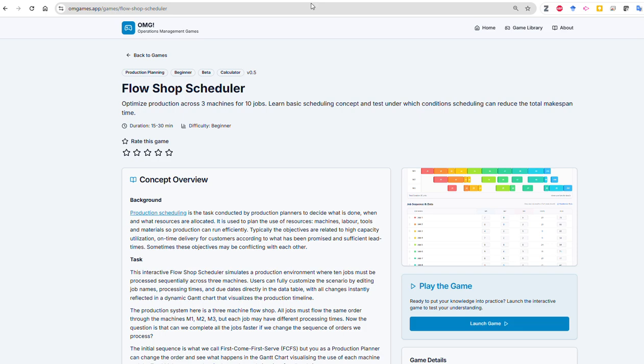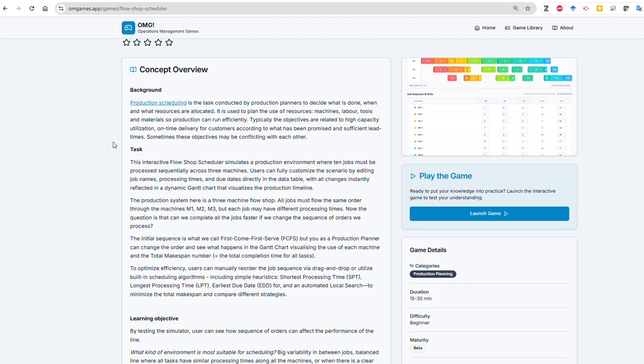Hi, this is an introduction to a game called Flowshop Scheduler. It's a simple introduction to how production scheduling can take place in a Flowshop. We have a simple example here of three machines in a layout of a Flowshop. We have 10 jobs, not too many, and then we can play around with the scheduling here and test some scenarios.